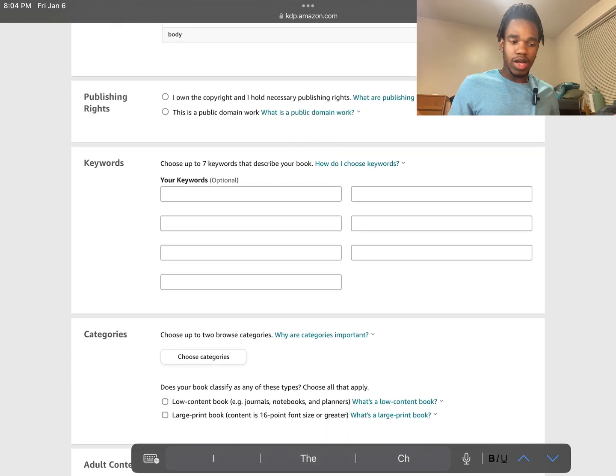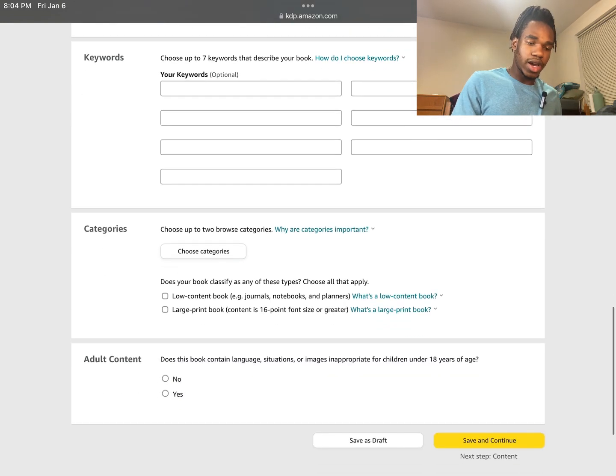Publishing rights, I would hope you guys own your own copyrights, but who knows, maybe it's public domain as this says. But you would select I own copyright. Now your keywords, you're allowed up to 7 keywords. These are optional, but I would 100% say go ahead and do it.